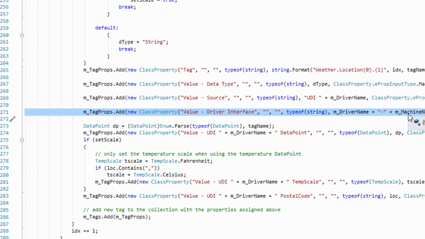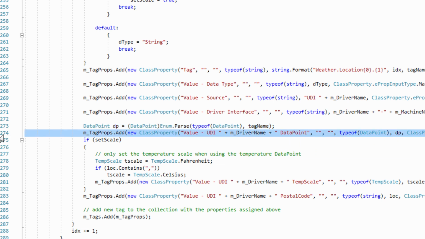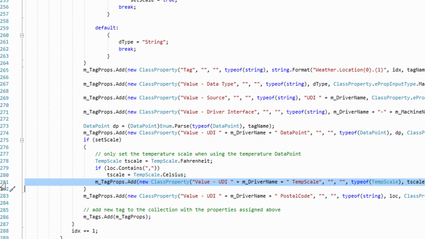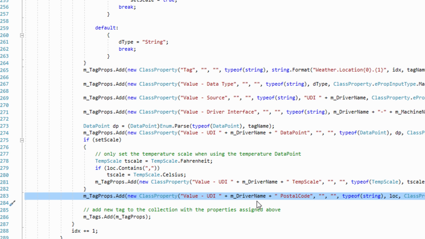Next, we're going to choose the data point that we're going to be tying to that tag, and then we get the enumeration of the data points so that we can get the actual data point that we're going to pass in, and then we pass the data point that we resolved, and then we choose to see if we're going to be using the scale, and we're only going to be doing that for our temperature data point. And we do a little trick here where we say if the postal code contains a comma, we know that it's not a US location, so we'll set the temperature scale to Celsius. Otherwise, if it's a US location, we'll use Fahrenheit. And last but not least, we set the postal code field.